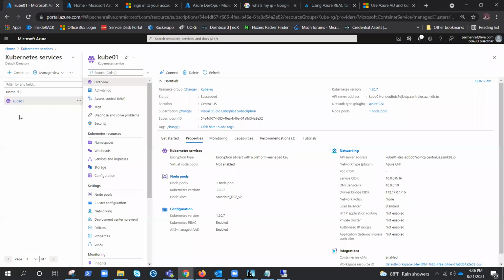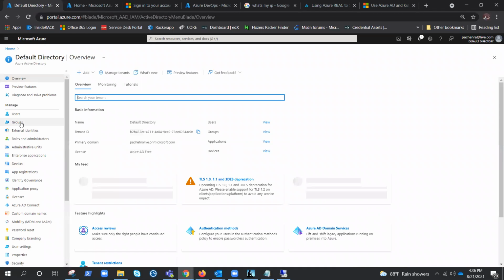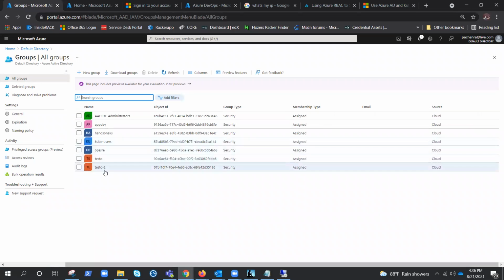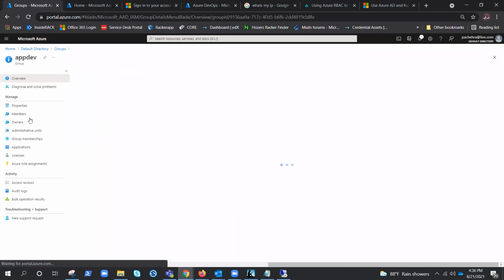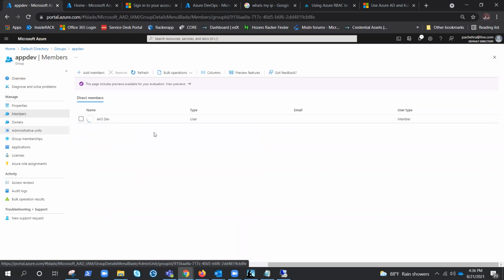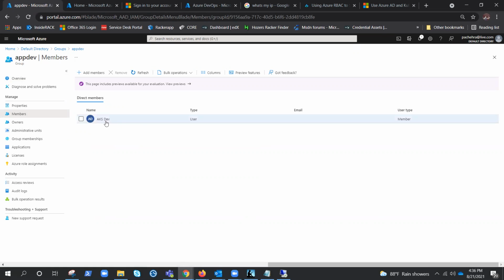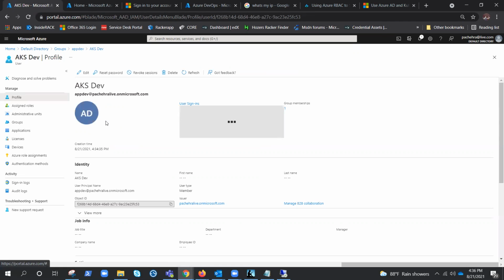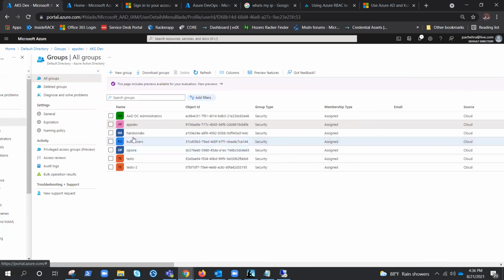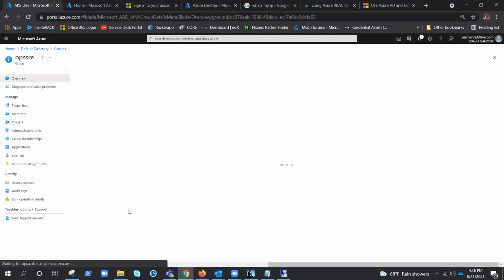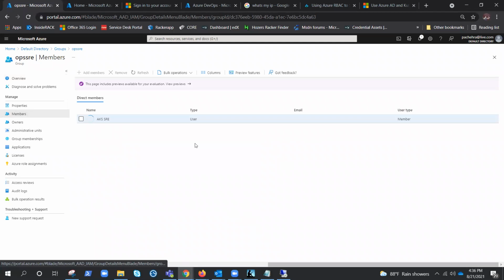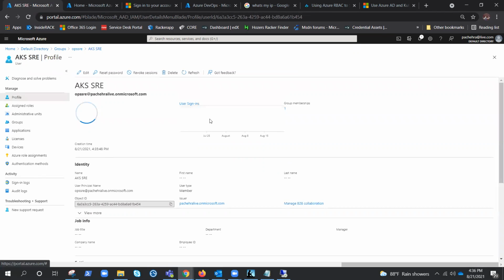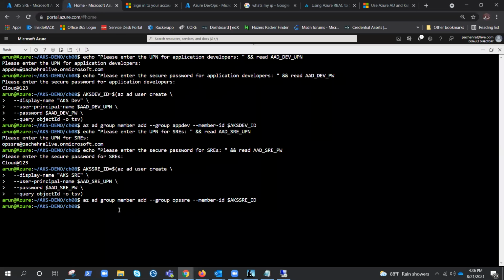And we can easily go ahead and verify if you want to, though we have not received any error. So AppDev, go to members. This is the member. If you click on that, AppDev, this is the ID that we have provided, and the same thing happened for the SRE one. Already. Cool. Now, what's the next step in this lab?